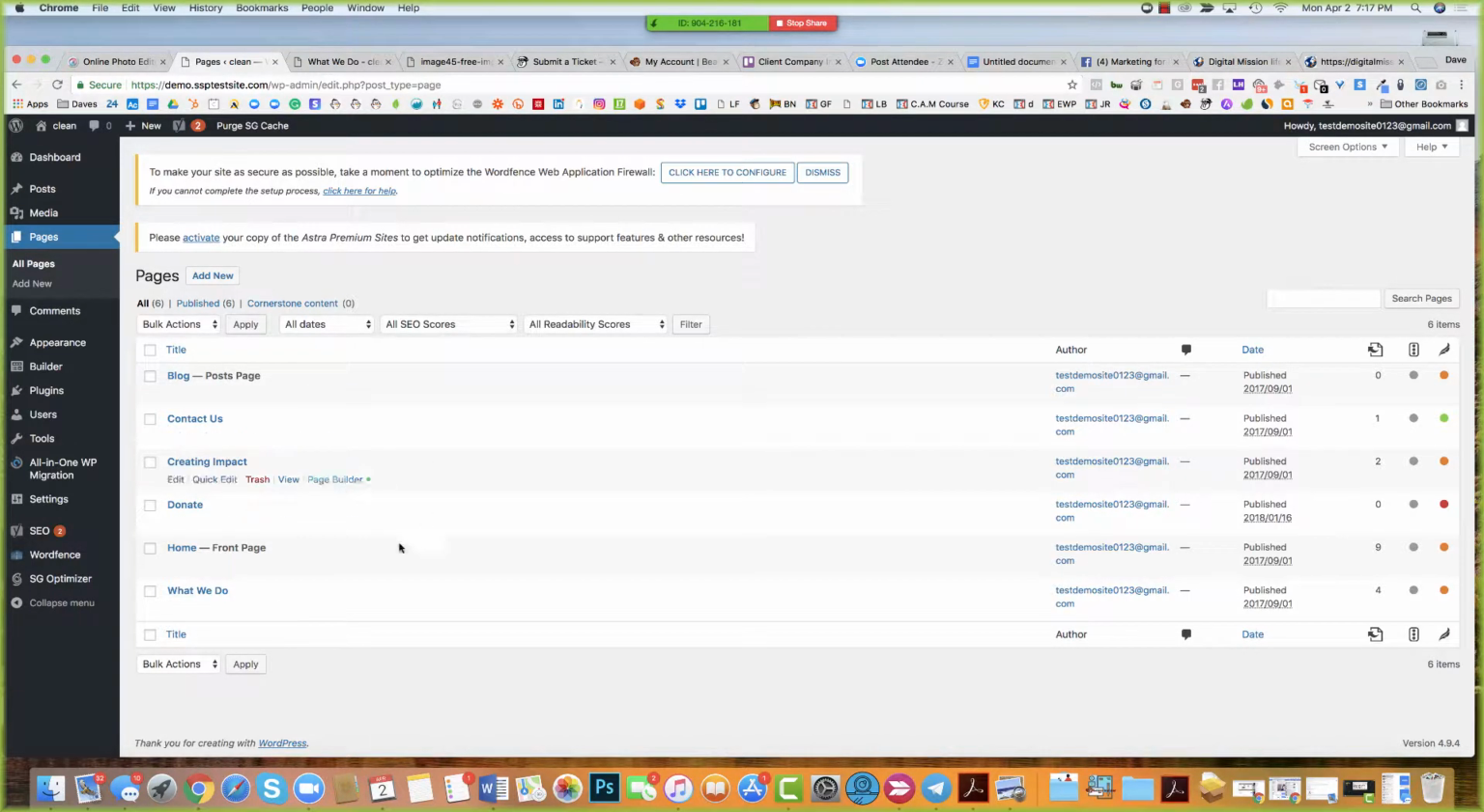There's not a lot of editing we really do in here. Again, I'll show you or break down the page structure as we get into it.